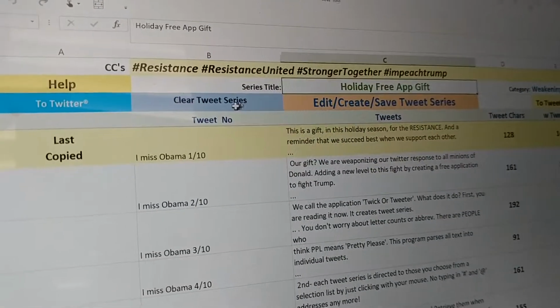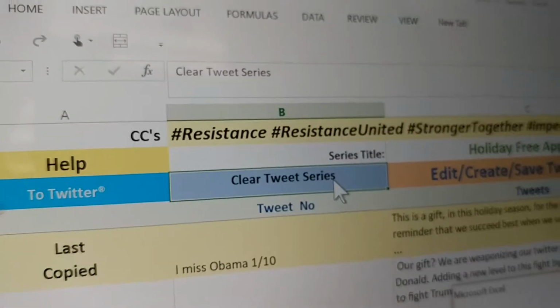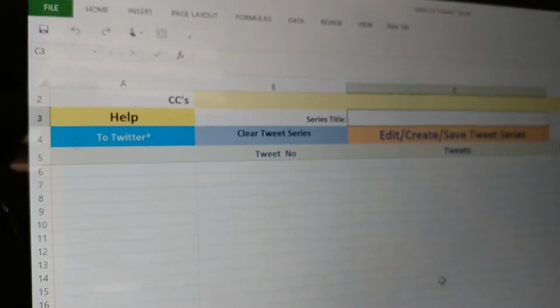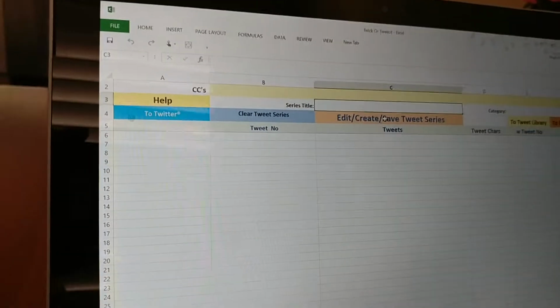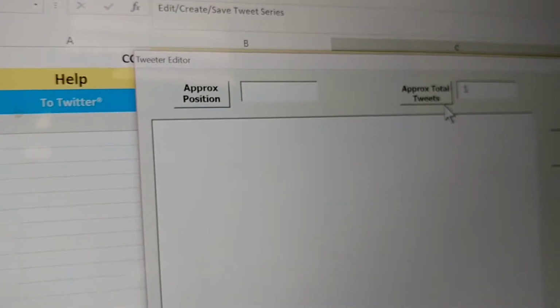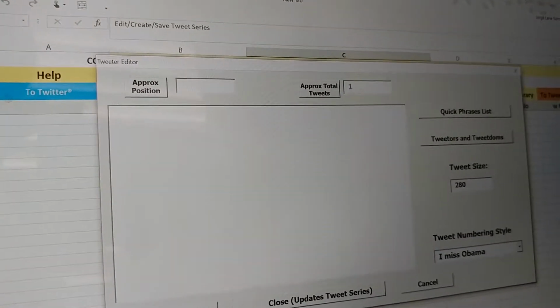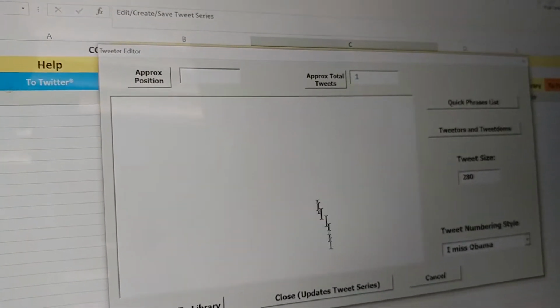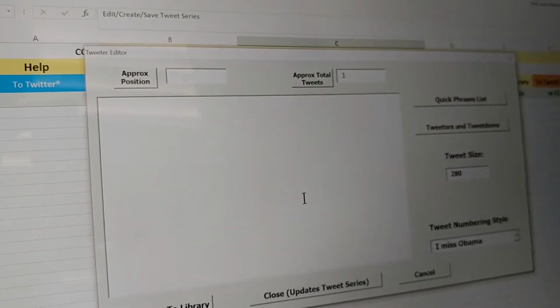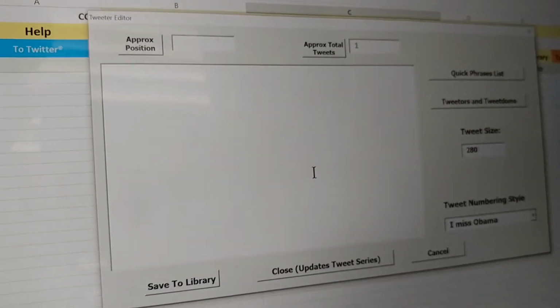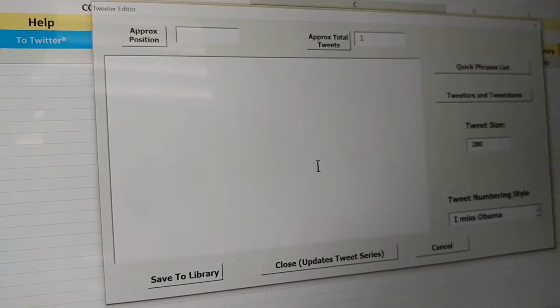Secret stuff. So here, let's start out by clearing the tweet series to start over, and it asks permission, and I say yes. Okay, we're ready to begin from scratch. I go ahead and open it up. I could type in text right now and click close, and it would update and parse all my text into separate tweets that were manageable. But that's not what we're going to do now.